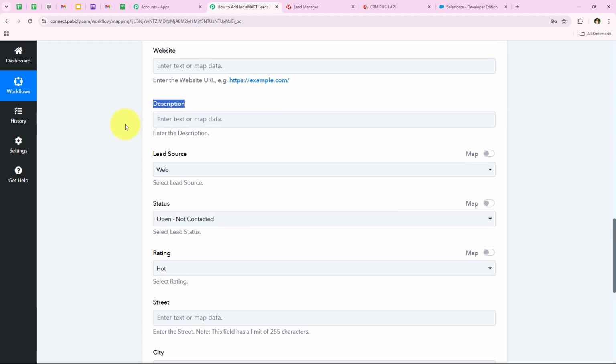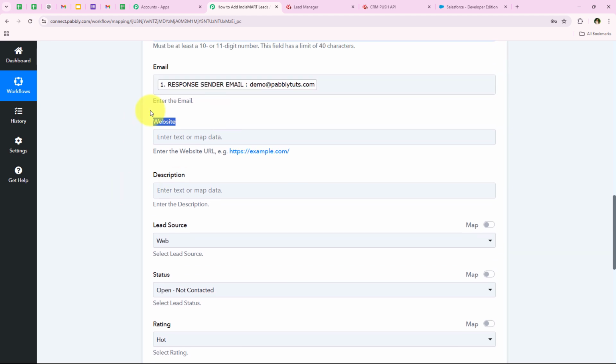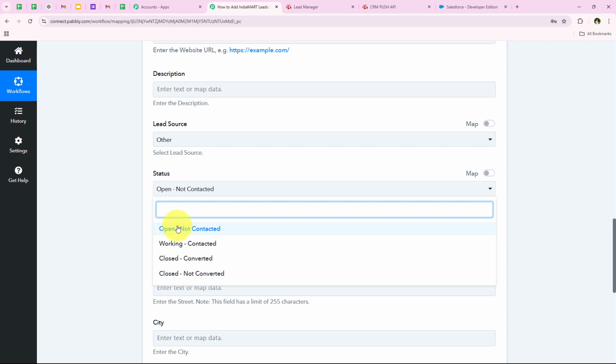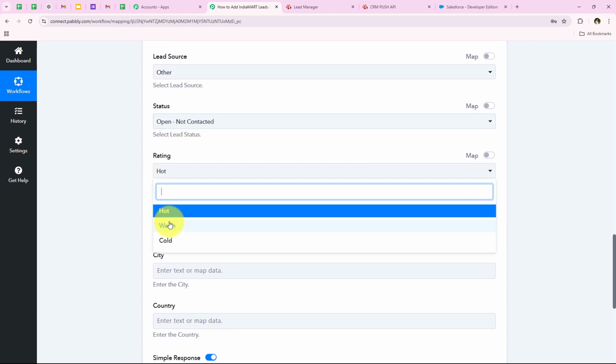It is asking me for the description and the website. If you wish, you can definitely add both of these, but these are not required fields, so I'm going to leave them blank. It is saying lead source. I'm going to keep it as other. We're going to move on forward. For the status, I'm going to keep it as open, not contacted. For the rating, I'm going to keep it as warm.